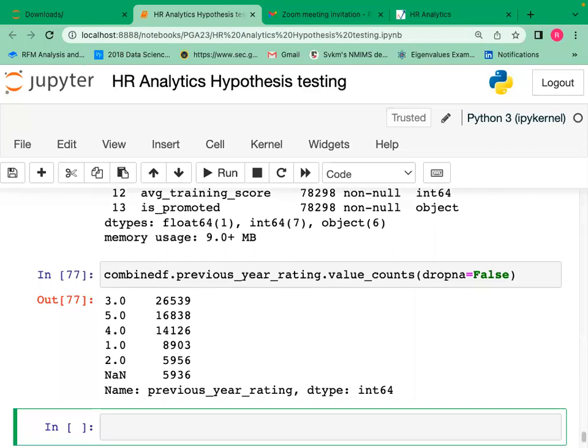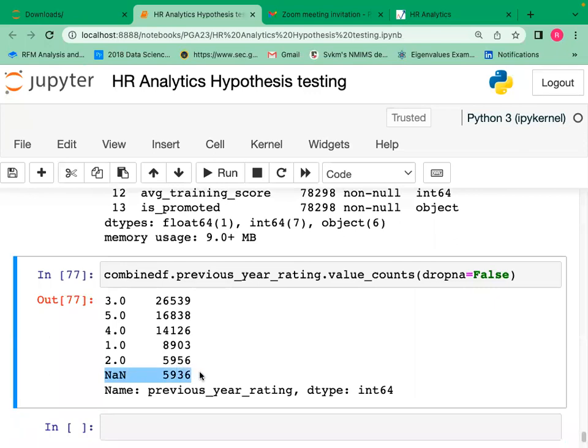If you look at the rating scales, we have 1 to 5 rating, 1 being the lowest, 5 being the highest, and then we have missing values of 5,936. Already there is a big difference, right? 26,539 employees are categorized as rating 3. By adding this 5,936 to this, will it make any difference? No, because there is already a huge difference between the other ratings and this. We are doing a manual imputation here.